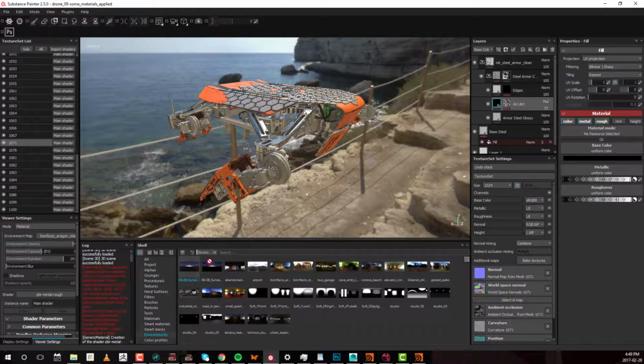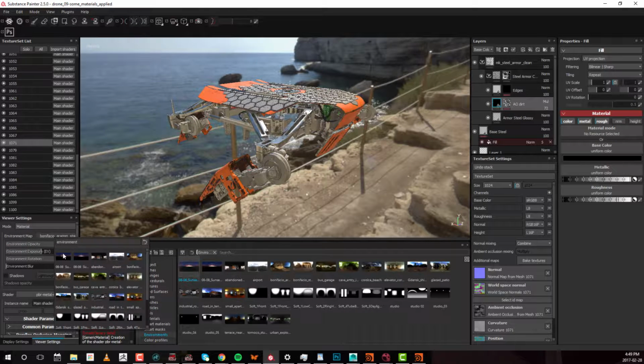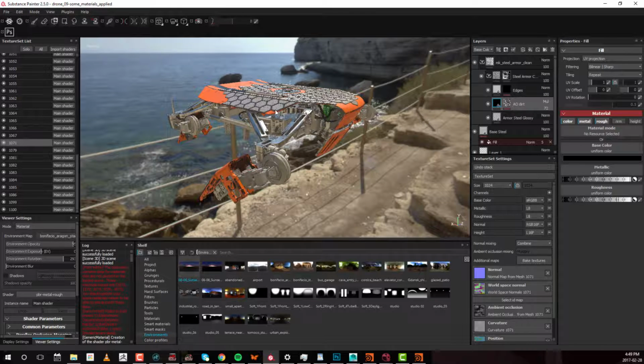Actually, no, wait. If I just click it here, it's not going to make a difference. I actually have to choose it under Environment Map over here. So if I click one of these, it's going to update. And I'm guessing I've just chosen the big one because it's taking a very long time to update.